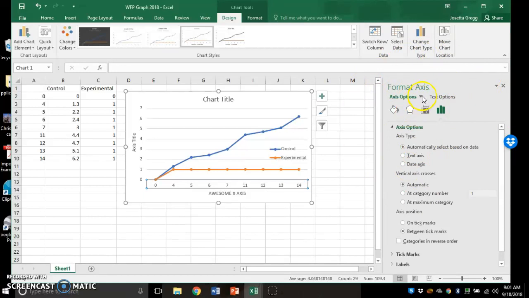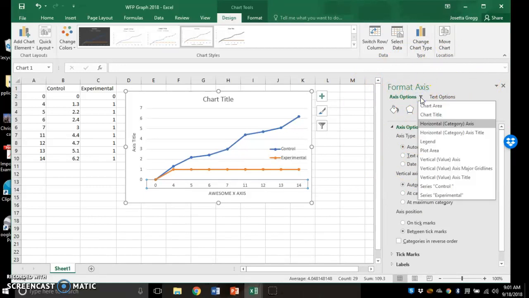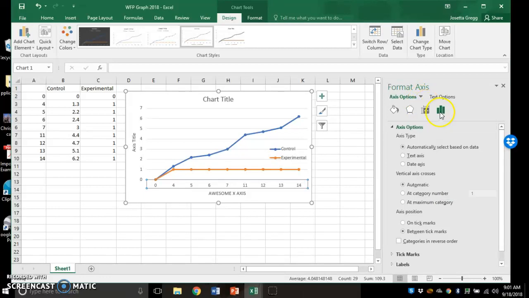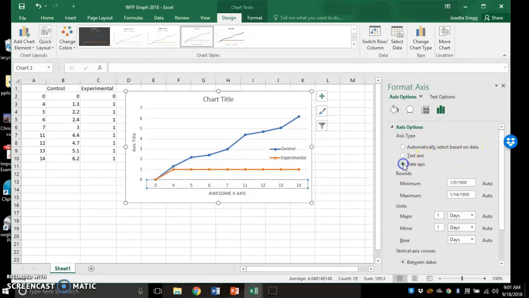So what you need to do is make sure that this is Axis Options and you're at horizontal category, which we are. You need to make sure that we've clicked this bar right here that is glowing. And then all you have to change is from this automatically selected based on data, change it to date axis. And that should automatically change it to where now it's equally spaced. And now you've got the dates.